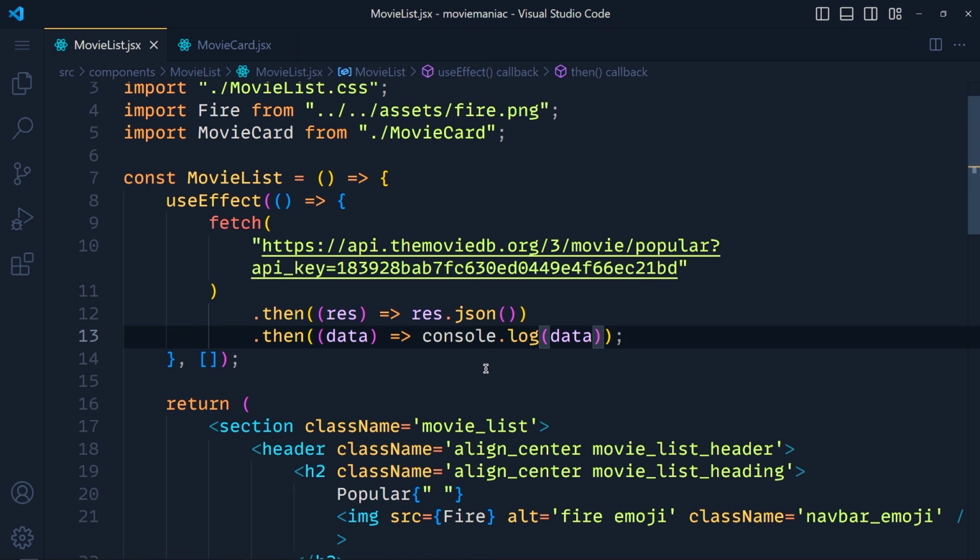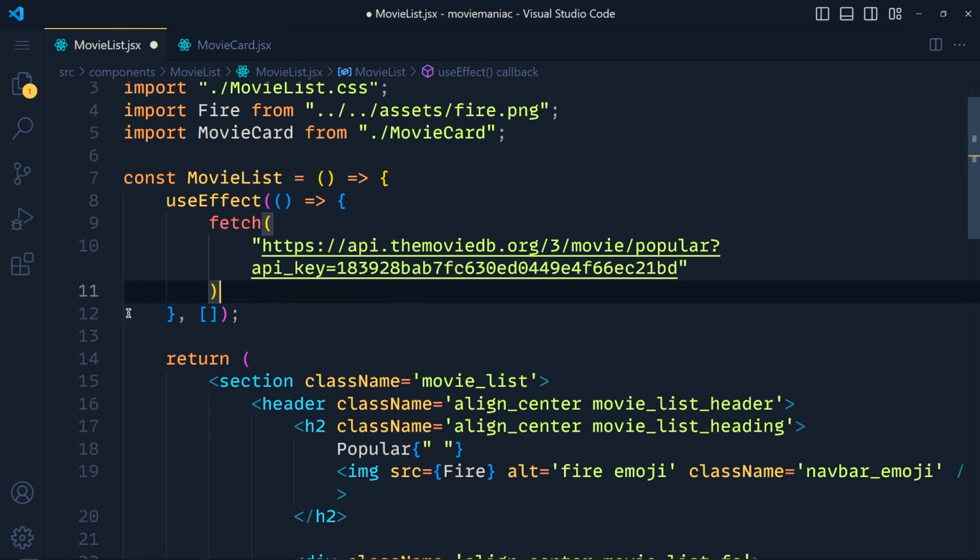So let's see the second method of handling promise. So let's remove these two then methods. We don't need them. Now before this fetch method, we add await, which means our code will wait for this promise to complete execution. If you don't know these concepts, then I highly recommend watching the fetch method and asynchronous JavaScript tutorials. These are really very important concepts. Now to use await, we have to make our function async.